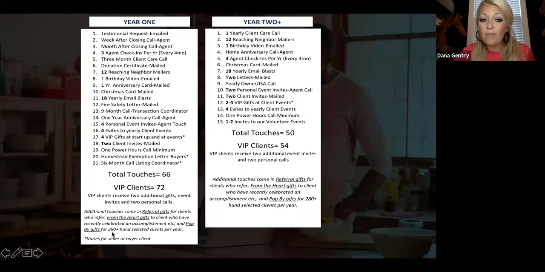So at the bottom, I want to touch base on this one more time. They actually have a system around the pop-by gifts for their core 280. Those are, I would assume, just their top core clients. But they do hand-selected client gifts to them per year based on that. So an example of that would be, I used this the other day.